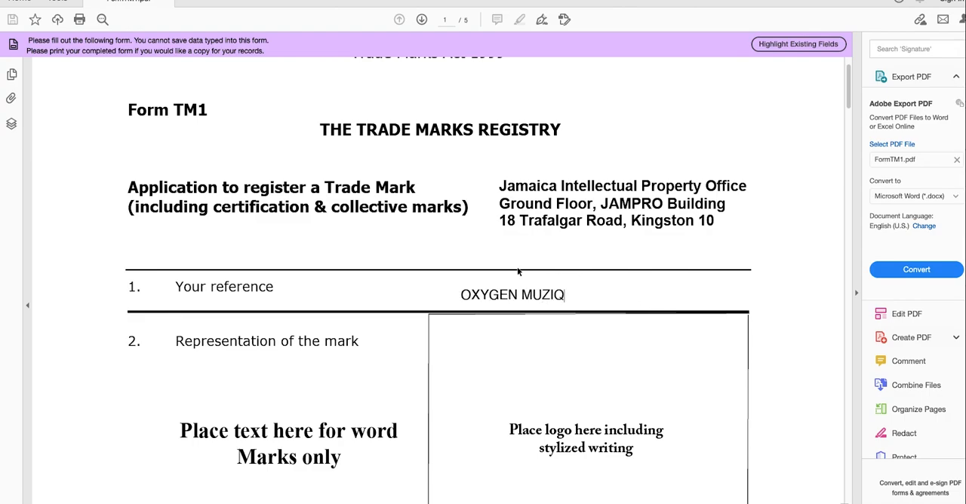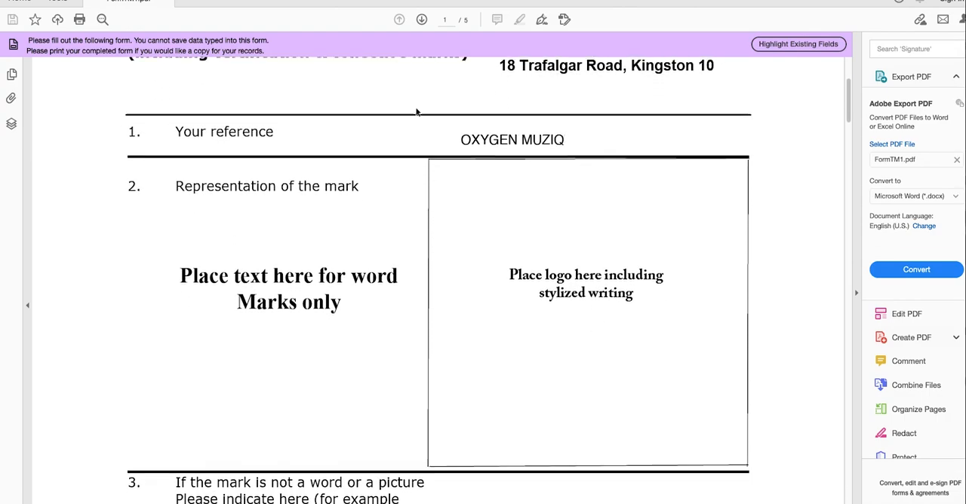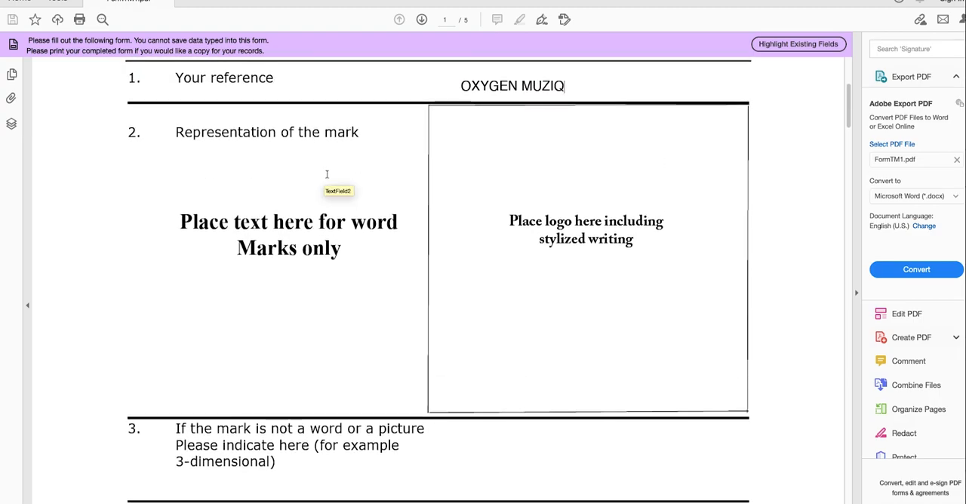Okay, and next part now, this is the representation of the mark. So if it's not a logo, but it's just some words, some fancy writing, you can put it over on this side. But for most cases, it's gonna be a logo. So let's just click on this and attach a logo to it.